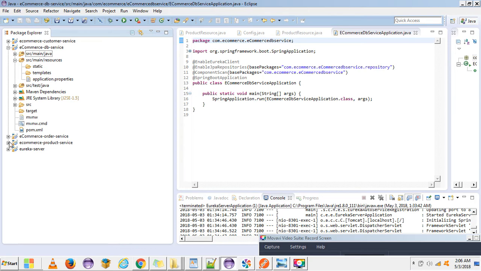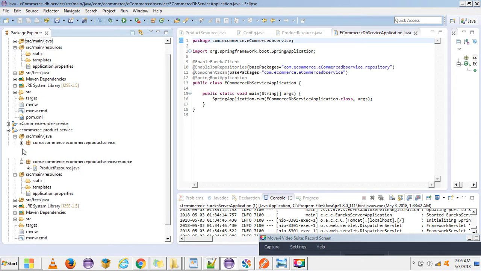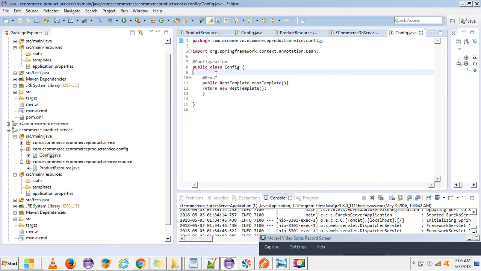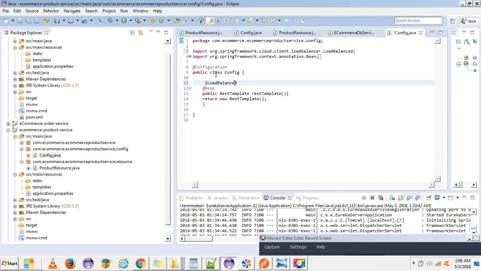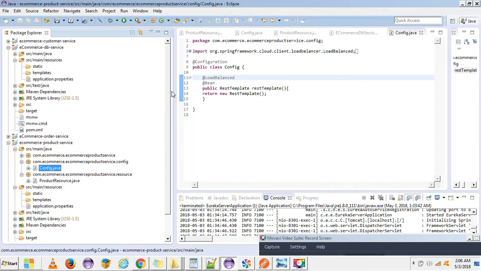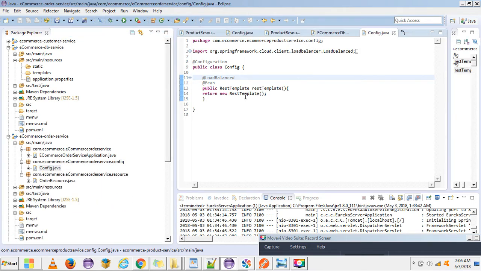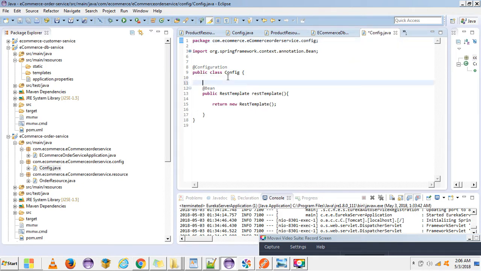Yeah, in the order service we have to modify. So we are using RestTemplate in the order service. So here we can change it, and order service also we have to use load balancing.